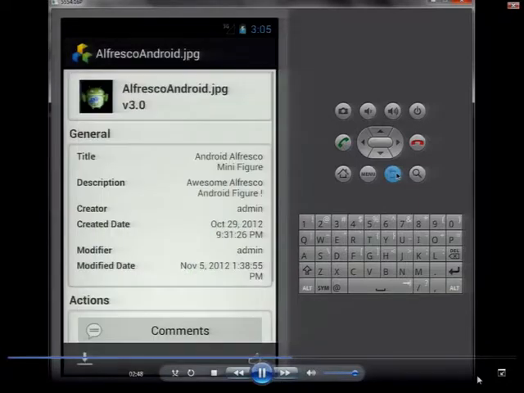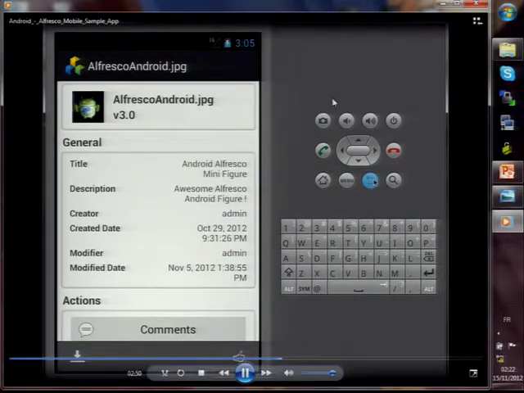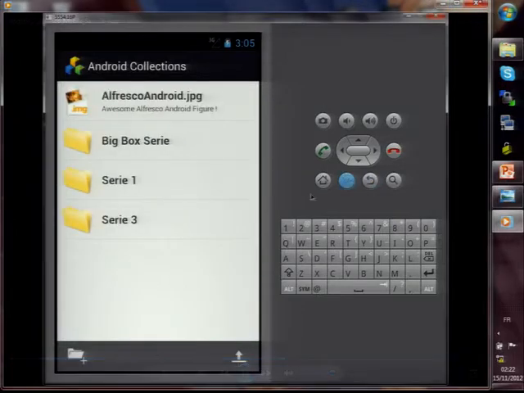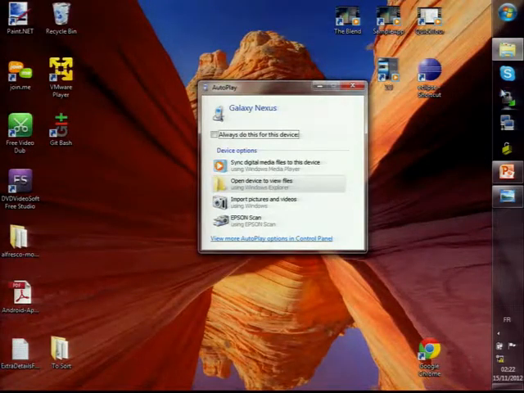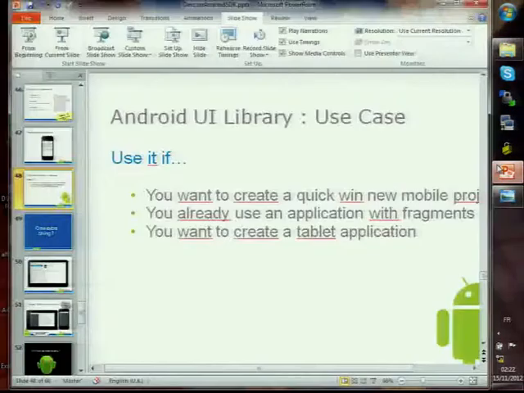So that's all for this view. Let's return to the presentation.